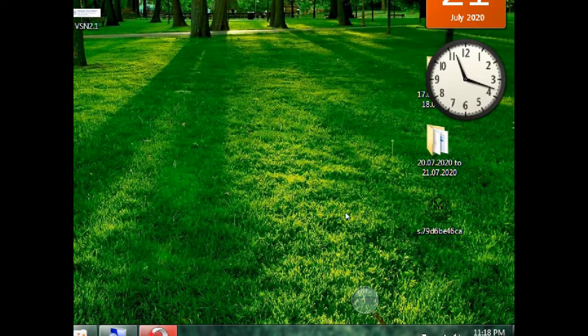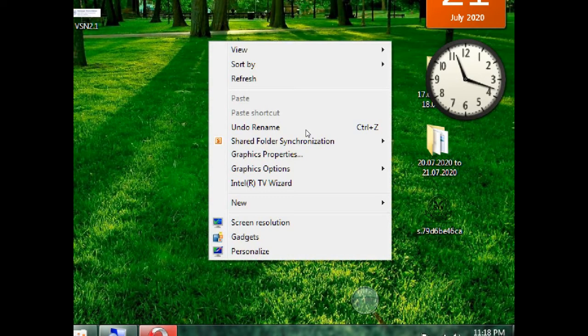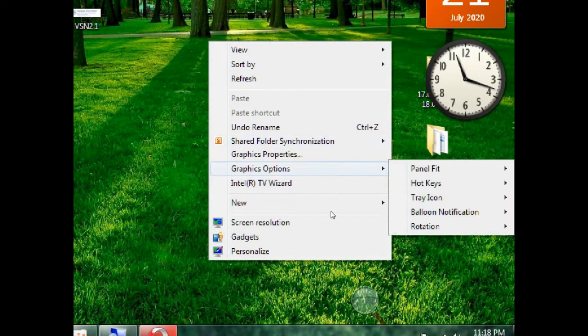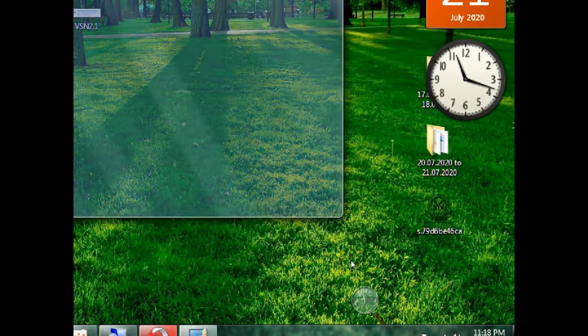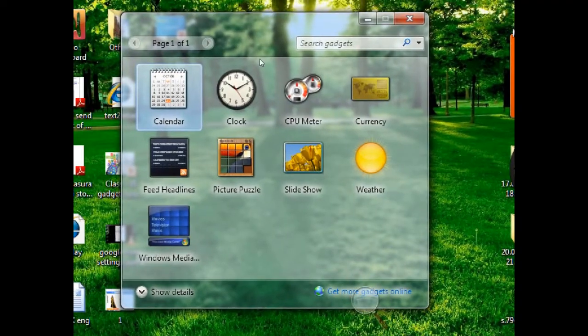Again, I'm going to tell you, just right click on the blank area of your desktop. Then you may see gadgets within this drop down menu. You just need to click on it. You can see a lot of gadgets. These are all pre-installed. Pre-installed means when I installed my Windows operating system, along with that I got all these applications or gadgets, whatever you may say.